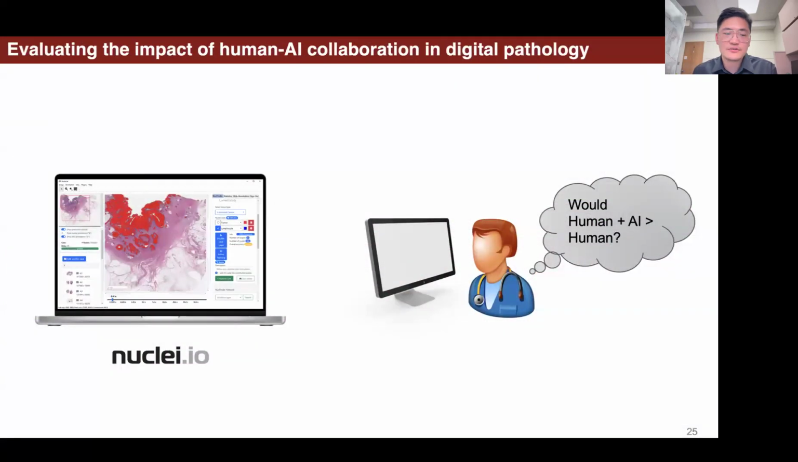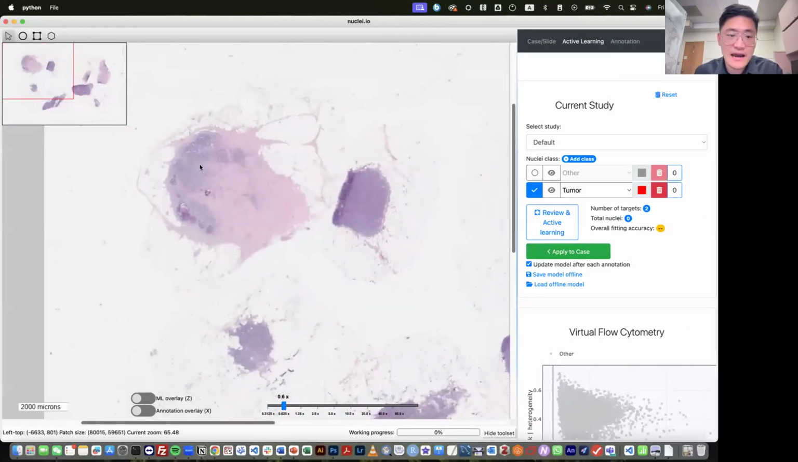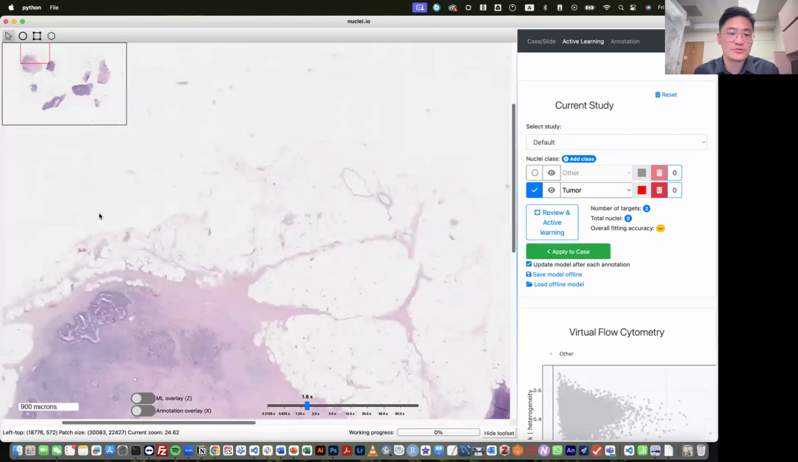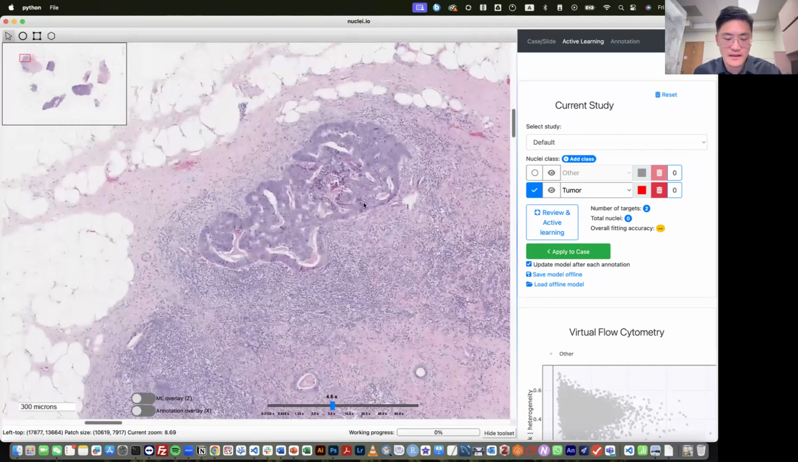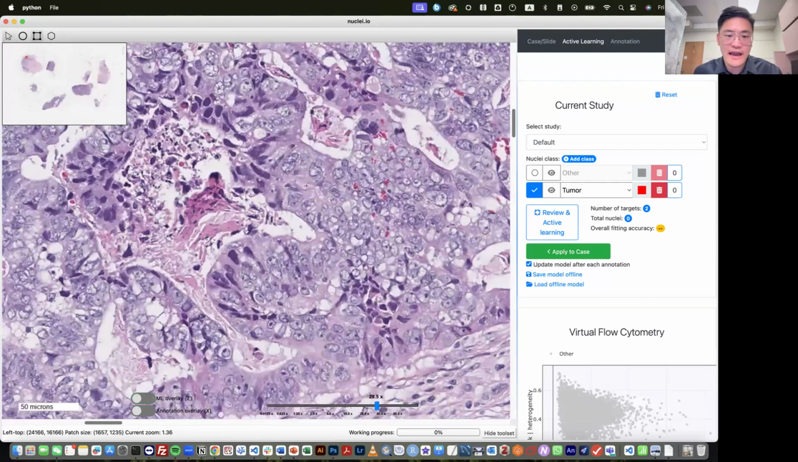So, given that software, I want to give a brief demo of how we can achieve that in real time. If you can see my screen, I opened a whole slide image with two nuclei classes created. One is tumor, another class is other. I have not annotated any cell so far, and I'm going to scroll into a specific region of interest, for example, here. What I'm going to do is highlight those cells and mark them all as tumor cells.